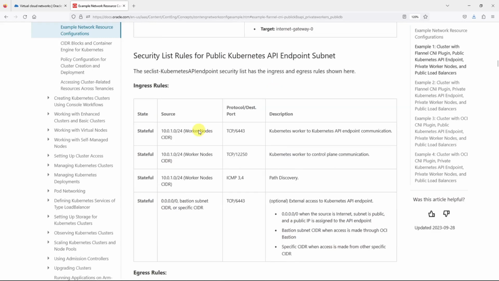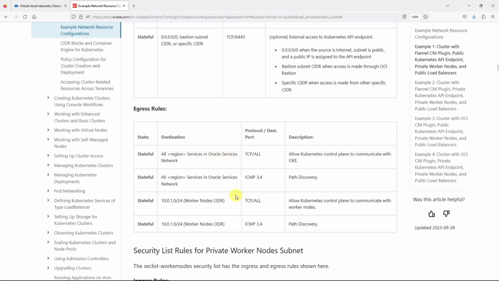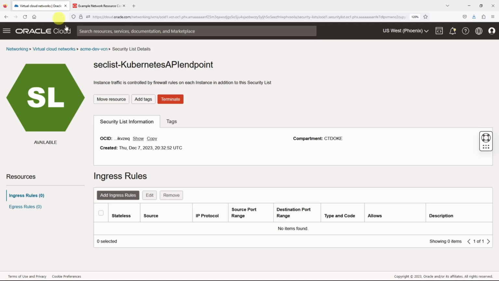In the interest of time, in this demo, I'll show you how to set up ingress and egress rules for the public Kubernetes API endpoint security list. And for the rest of the security lists, for our Kubernetes worker nodes and the Kubernetes load balancer, I'll pause the video and resume once I've created those rules. Let's transition back to our OCI console.